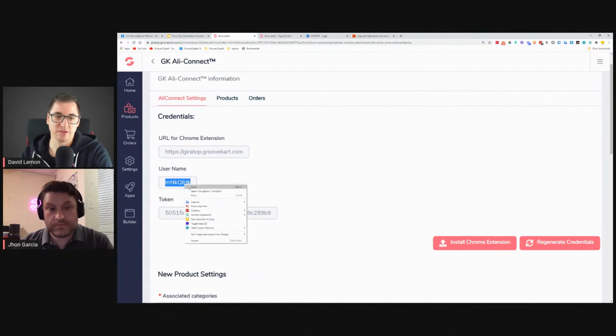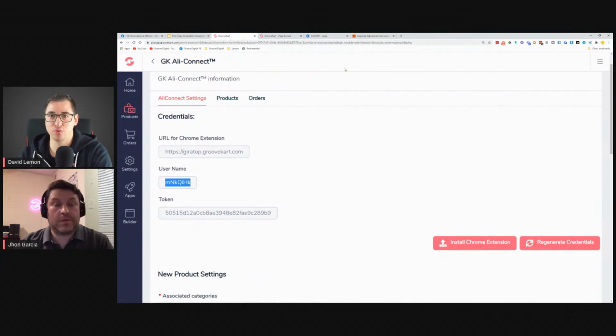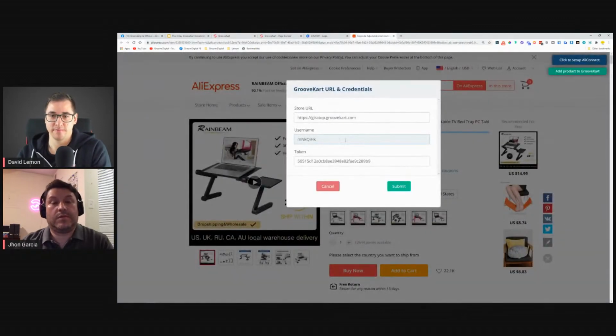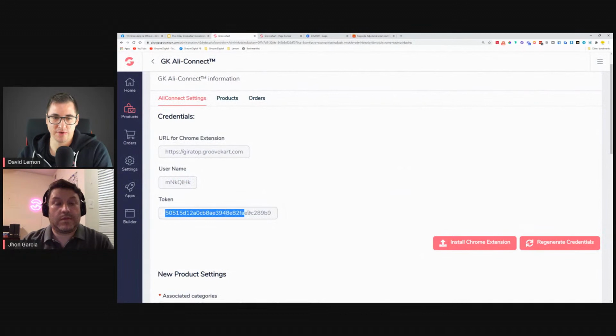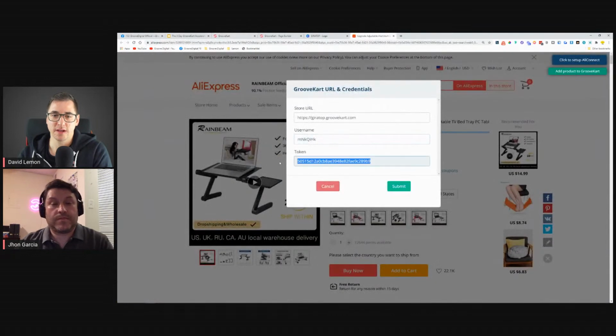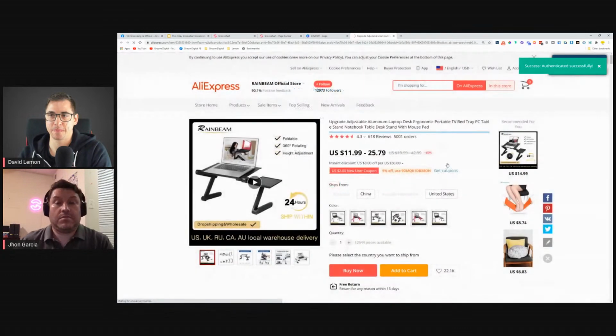So you will have a unique username to your own account. I'll just place that in here. And then the last one we need is this token. It's a random string of words, or actual letters and numbers, that will be unique to your own account. You import that one inside, and then you can click the submit button.